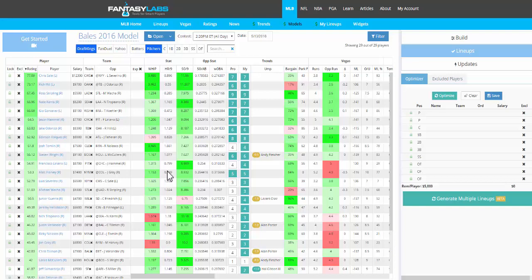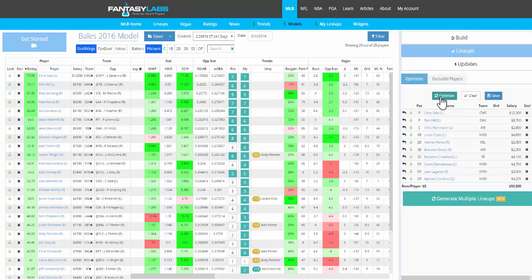I'm at FantasyLabs looking at MLB player models, and I wanted to do a video on how to use, or how not to use, our optimizer. So here in the lineups tab, we have the ability to optimize a lineup, which will create the best lineup mathematically based on your model and your player ratings. This lineup right here is the mathematically best. It optimizes for the player ratings created in my particular model.